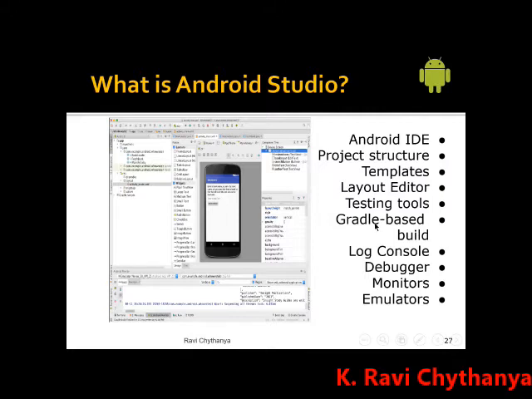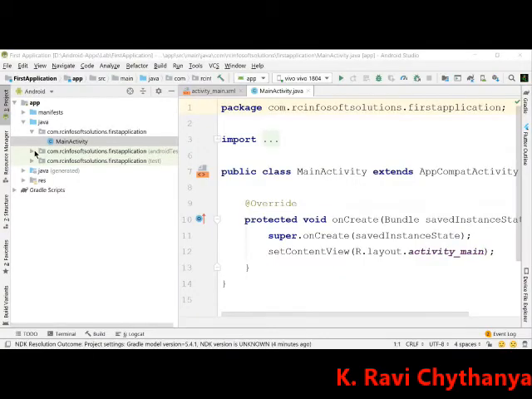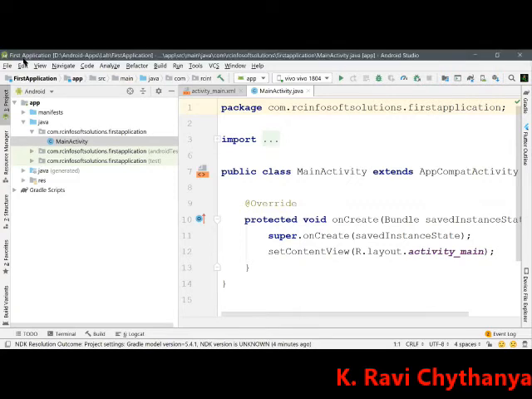Look here. So this is an Android IDE, which has the project structure, okay? So this is the project explorer, where I'm going to find all the resource files related to our project, okay? So I'm going to start from scratch with the Android Studio IDE. So what is an IDE? The IDE is nothing but an integrated development environment where I can write the program, okay?